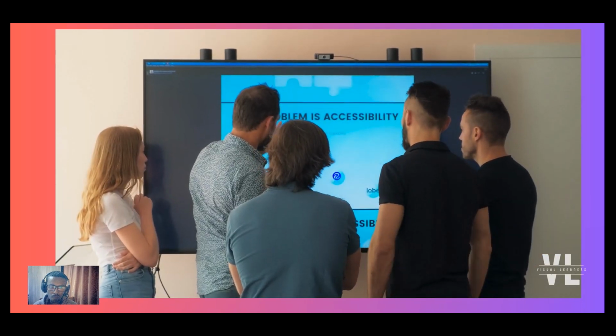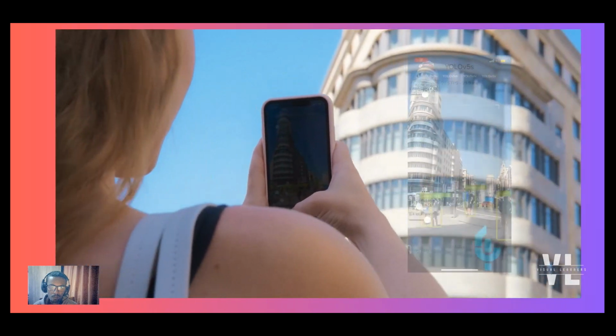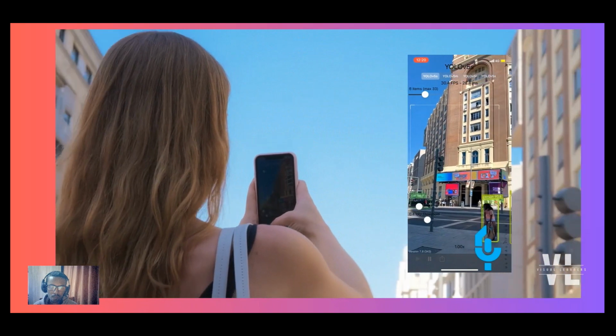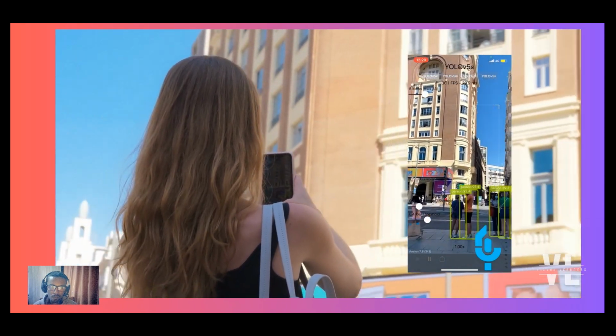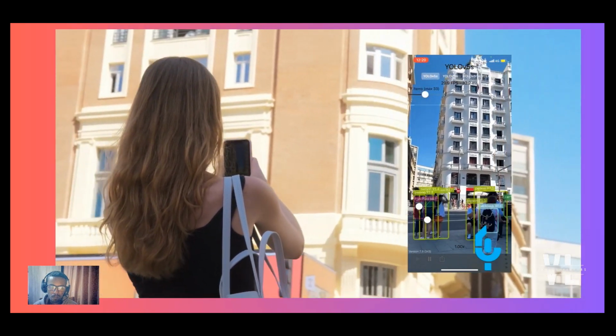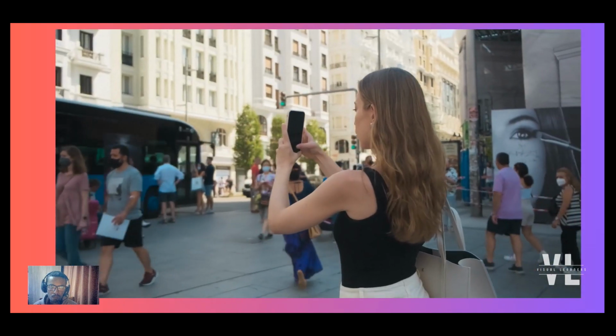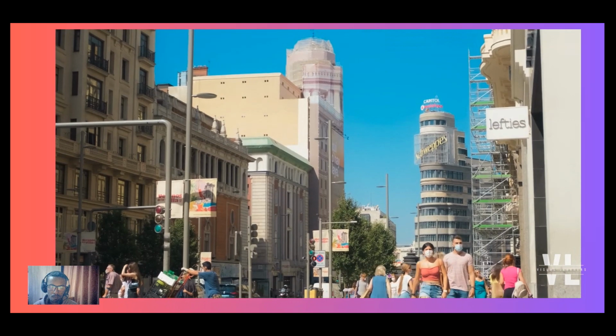YOLO is an object detection algorithm that you can feed images into, and it'll actually draw bounding boxes around the items that it detects inside of the image. I think as more people discover the technology and work to integrate it into their own products, I think the limits are really boundless for what you can accomplish with this and the different areas of society that it can impact.